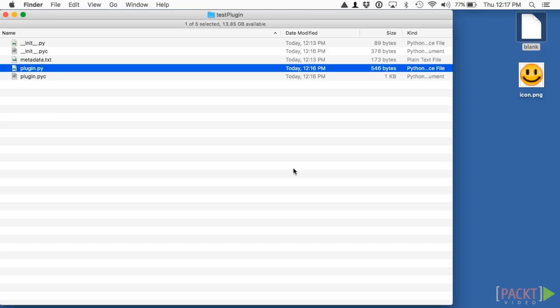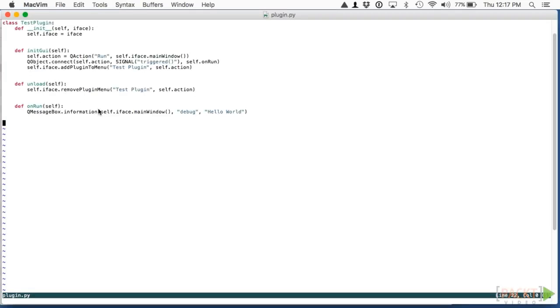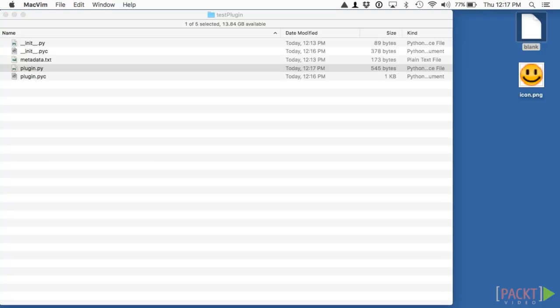We'll go back to our plugin source code. Quit out of QGIS to do this. We're going to make a deliberate error in our program. We're going to misspell information. Here we are. Now, what will happen when we try running our plugin now?